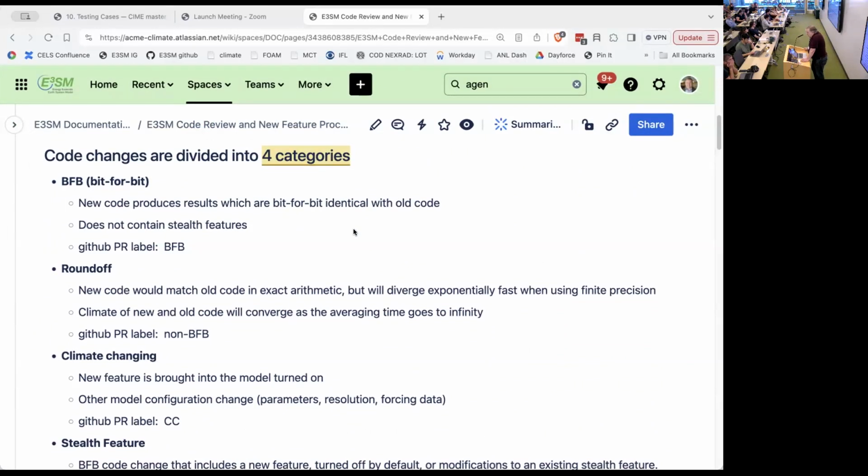Another possible class of changes is roundoff. Maybe you've changed an algorithm a little bit, or you just changed the order of operations in some algebraic equation. Because of floating point, that will make a roundoff change to the model. Over time, it would grow to a different climate if you compare it to a companion run, but it's not really statistically significantly changing the climate. It's just roundoff. Those require a little bit more examination.